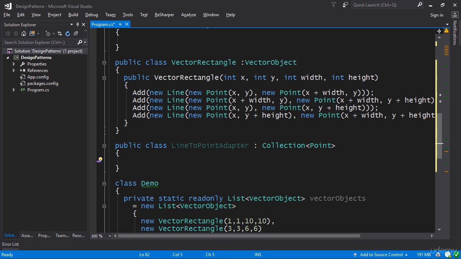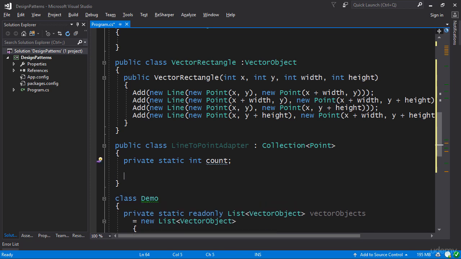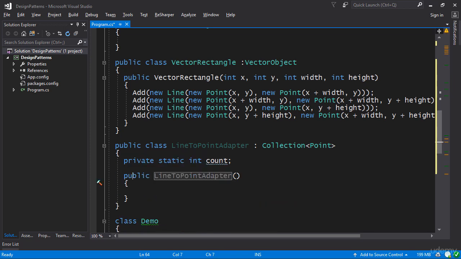So here, in addition to all of the other things that we're going to be doing, I also want to keep the count of the number of invocations of the line to point conversion. So here I'll have private static int count, which is going to be 0 by default. And then in the constructor, what we do is we take a line, like so. First of all, let's write some information about this line.